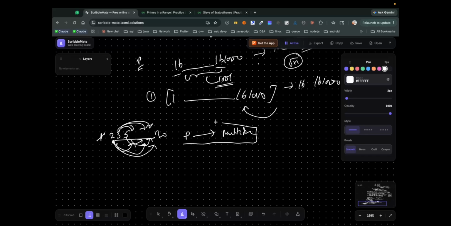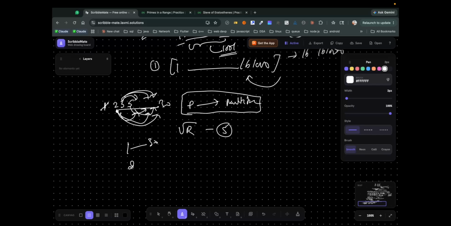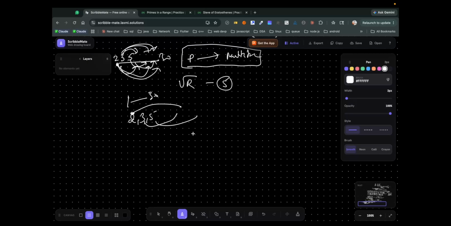This was the method. So we have to follow this process until the square root of r. So for the range of 1 to 30, it will be until 5. So prime numbers until 5, that is 2, then 3, then 5. So for 2 it will be the multiples of 2, then for 3 it will be multiples of 3 that we cross out, and then for 5 it will be multiples of 5 that we have to cross out. So the process was: take a prime number and then cross out its multiples.